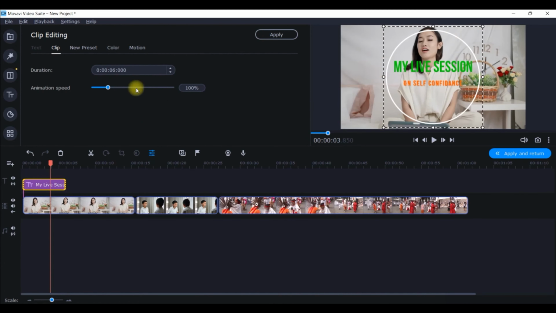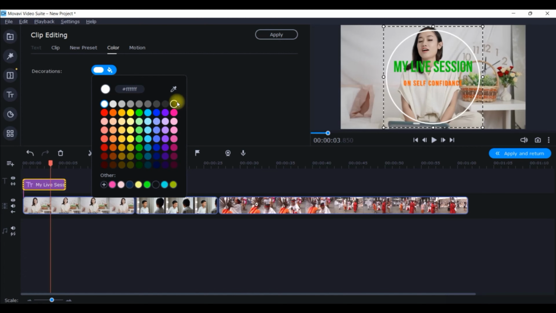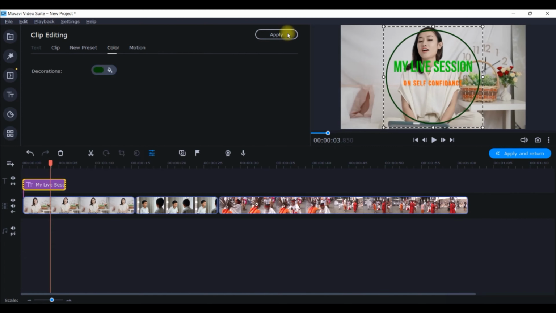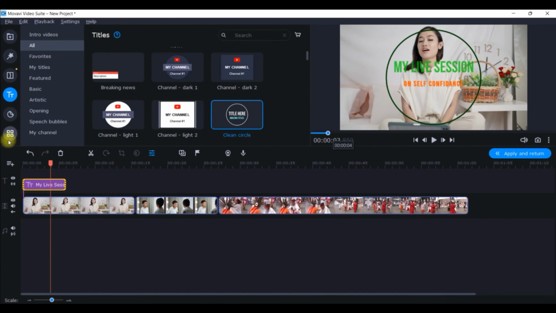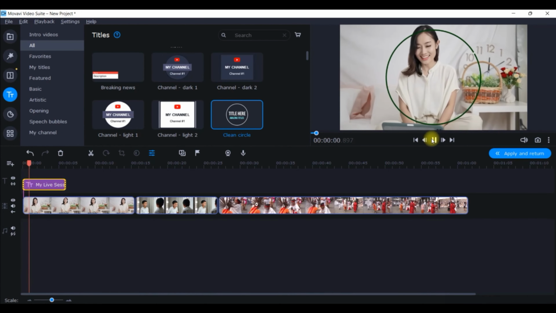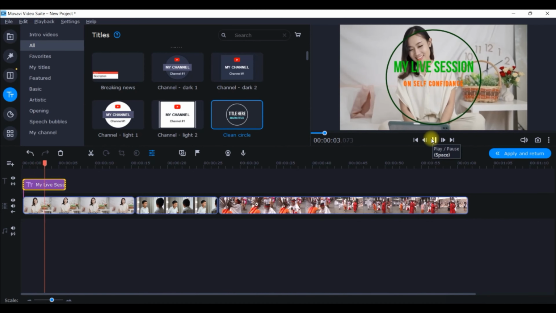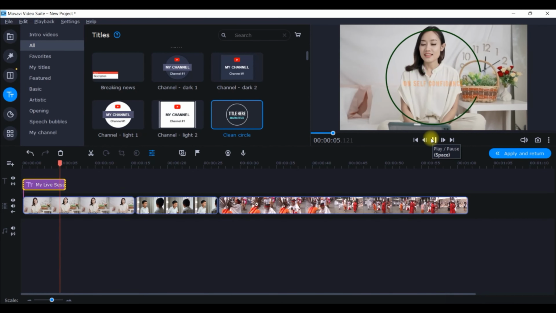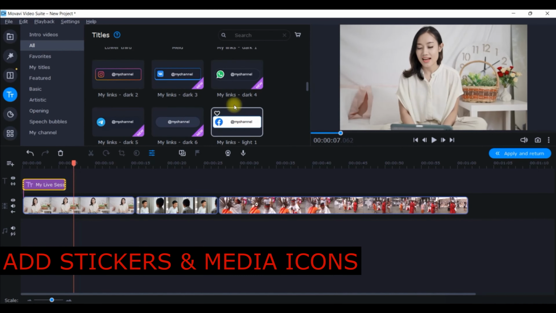If you want this circle to be of a different color, then click on this circle. You will see this dotted box appearing around it, and then go to this color option and just change this color to dark green, and that's pretty much it. And then apply it and see how it is looking. Yep, so this is how it is looking. Beautiful.